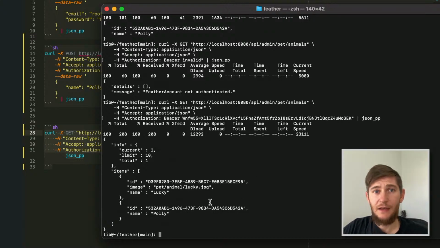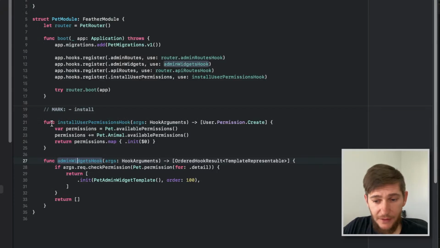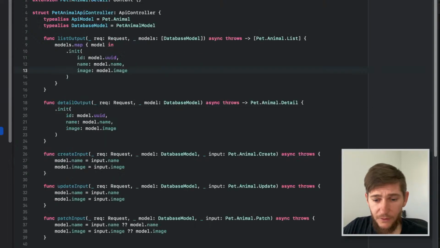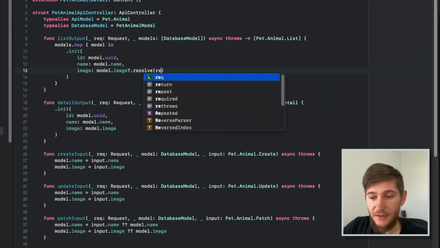That's it. As you can see, it contains the list of animals, but there is one minor issue with this response. Since Liquid uses keys to identify files, we only get back the image as a key. That's not good, so let's fix that real quick. We would like to return the whole URL for the image. Our API layer is controlled by the API controller, so let's open that file, and inside the list output and the detail output we can alter the returned list object and simply resolve the image key.